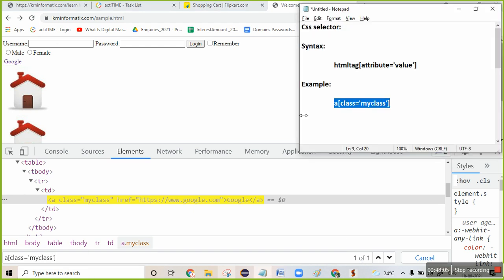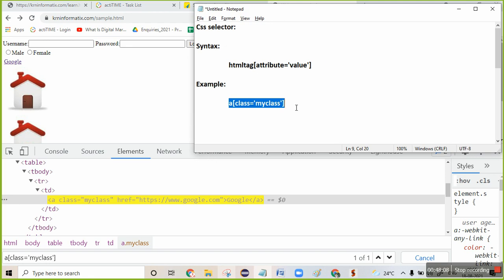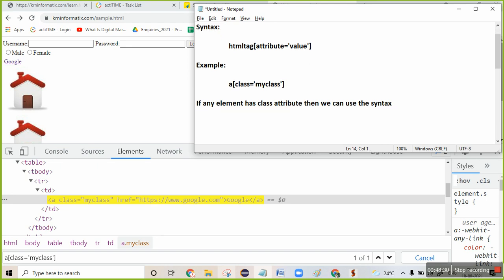Okay, listen carefully, guys. Don't take down yet, I'll give you time to take down. If any element has class attribute, then we can use the syntax: HTML tag dot class value.